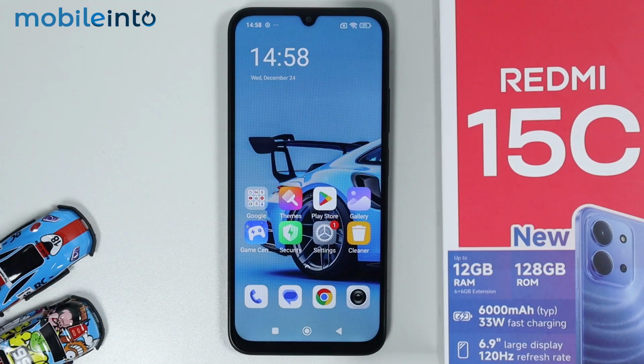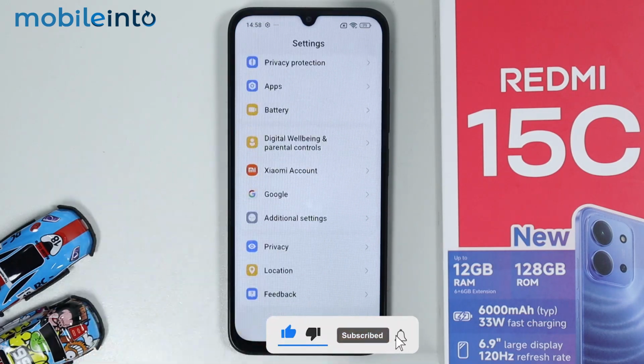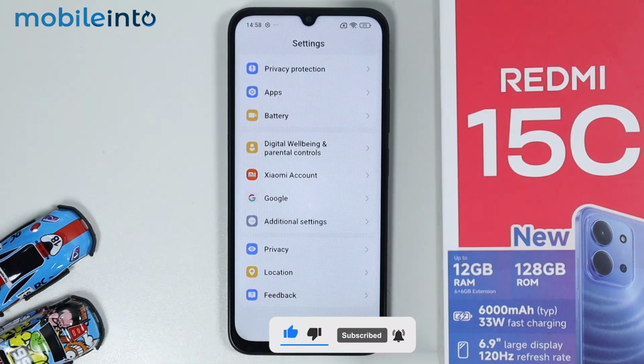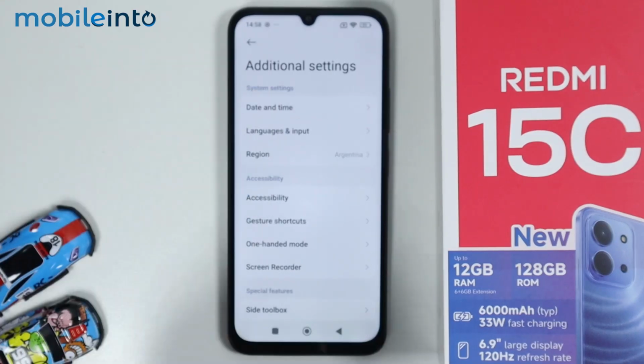If you want to know how you can change the region, the date and the time of your Redmi 15C, so in this video I will show you the exact step-by-step process on how to do that. Now first of all, just go to settings, then tap on additional settings. Now to change the date and the time, just tap on date and time over here.